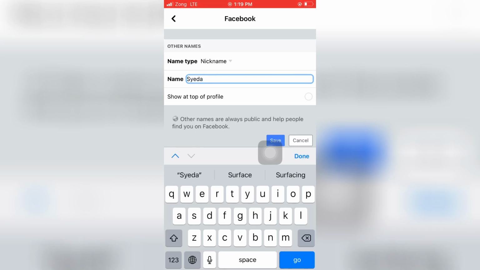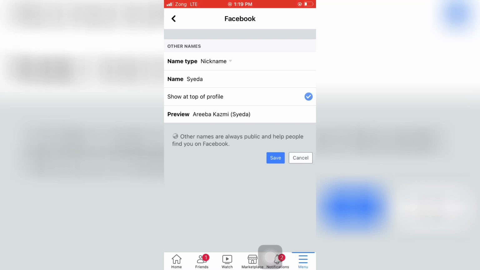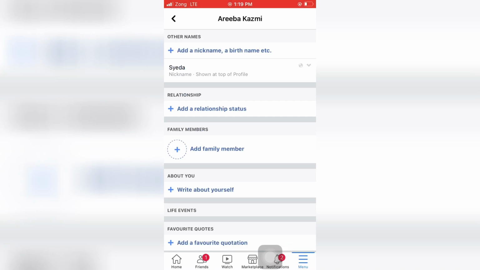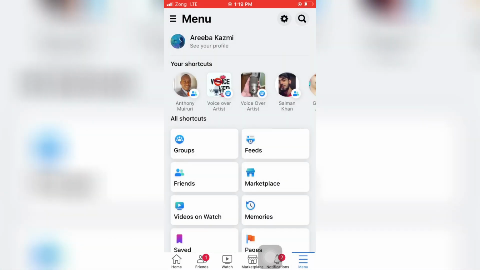If you want this name on your profile, or at the top of your profile, just check mark this option, Show at top of profile, and then hit the Save button at the bottom of your screen, the blue Save button. Just click on that one and here it's done.